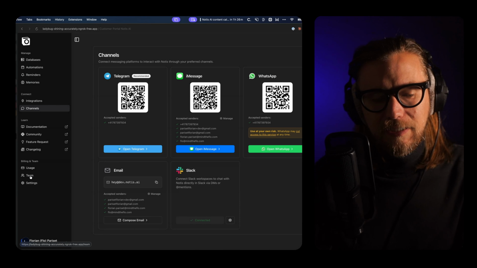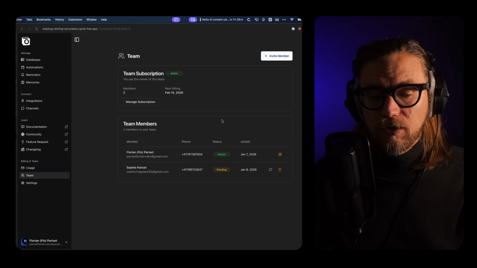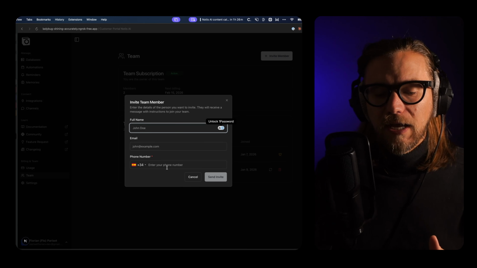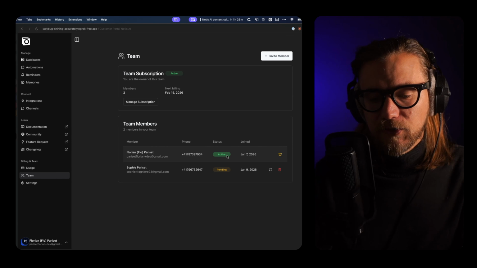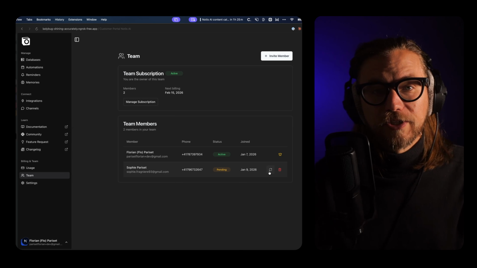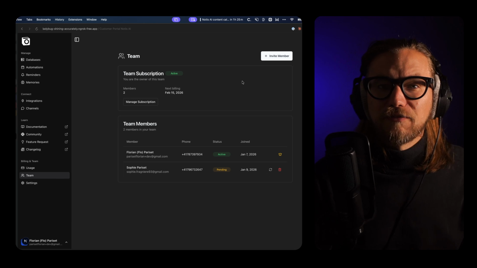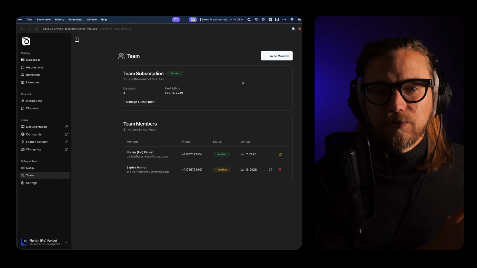You're going to select team here. And from that screen, you can invite members, simply put their full name, email, and phone number. And then you can see their status. And if they don't go through the onboarding, you can remind them. It's a very simple thing, but it avoids a lot of friction when onboarding new team members.